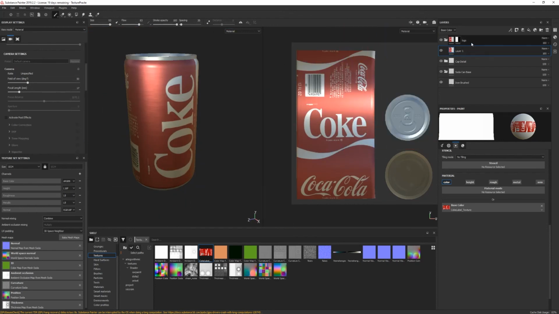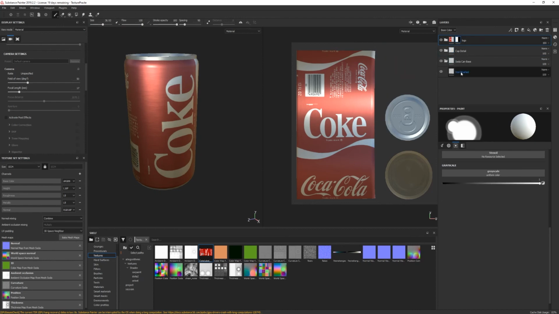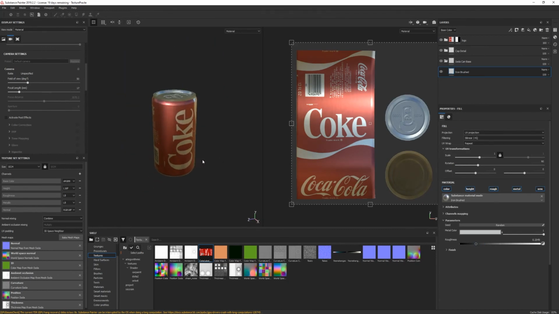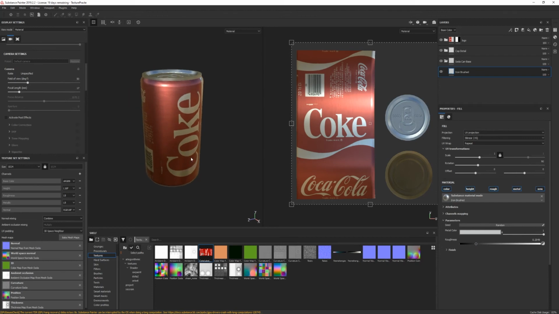So I'm going to click on this to hide the logo. I'm going to go to my iron brush material, which is my base. So if I mess with the roughness, it'll change everything. So I'll bring it a little shiny, and it already looks a lot better. Alright, well I think that's all I want to do for the soda can.